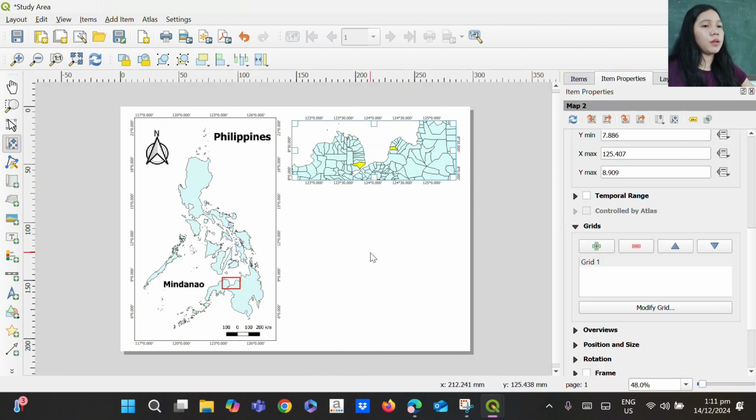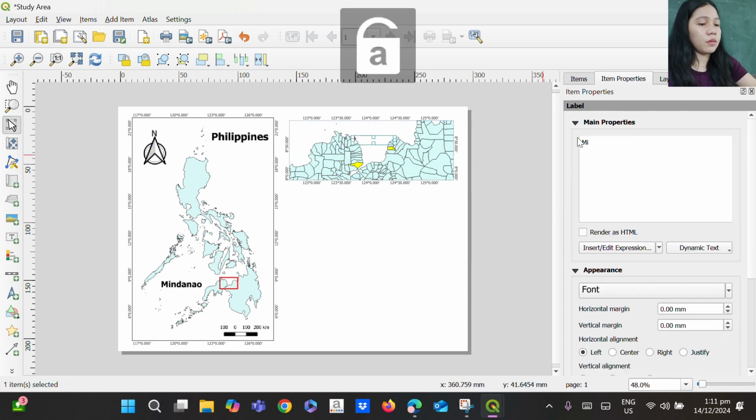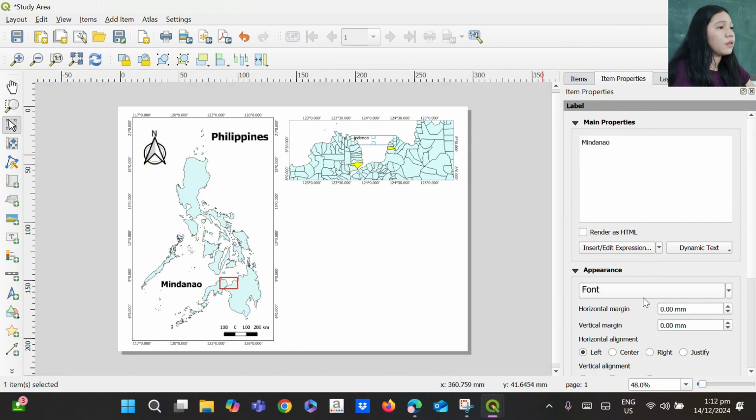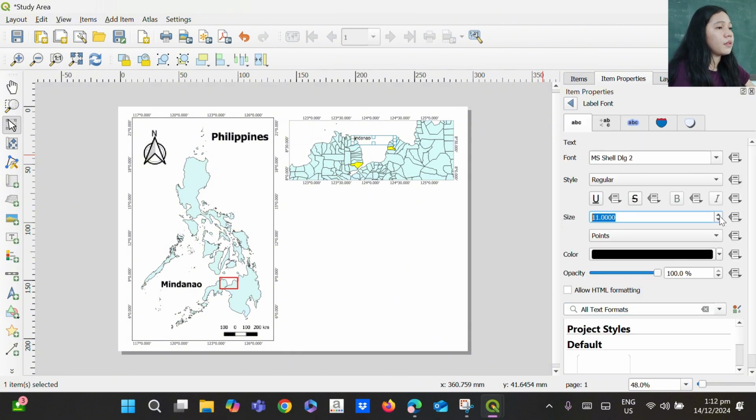And after that, I'm going to add some of the figures that I put in the previous maps. I'm going to add text. So this is Mindanao, so I'm going to write Mindanao. I'm going to increase the size of the font to 15 and then bold.